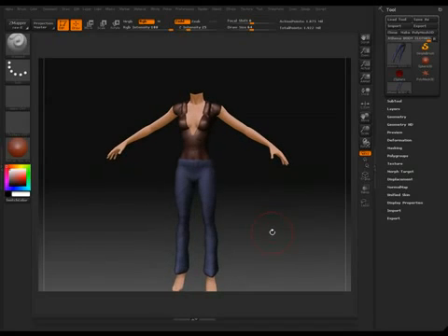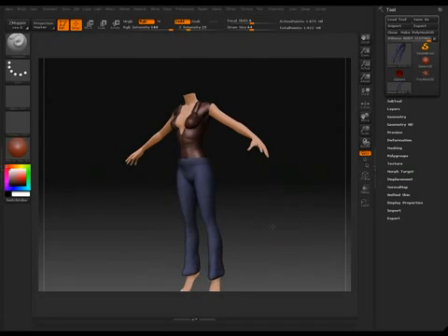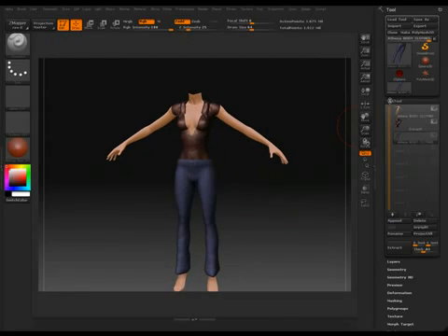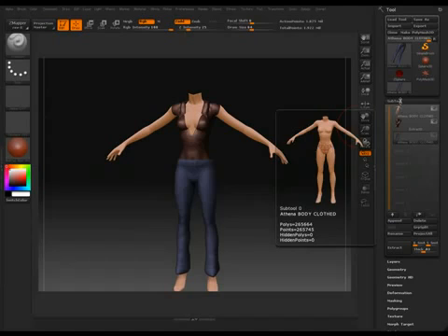This is going to be about how to create clothing for characters in ZBrush. The first method that we're going to be using is called mesh extraction, and you need to use the subtool panel for this. Okay, so get that ready.